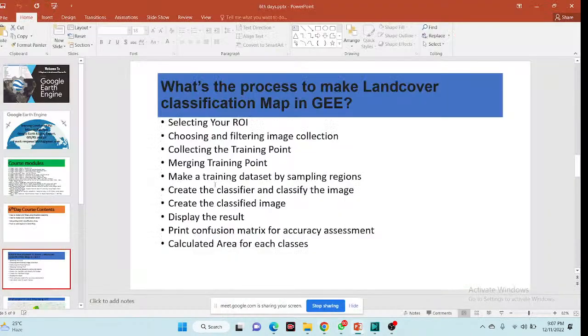For the accuracy assessment, I try to work with the confusion matrix. Then using the confusion matrix, I try to calculate the overall accuracy of this map. And finally, we can also calculate the area for each class. When you want to make the land use land cover classification map for any region using any type of satellite images, it can be Landsat or Sentinel, it doesn't matter. All of the process will be the same. We just follow the steps one by one and try to make the land use land cover classification map.